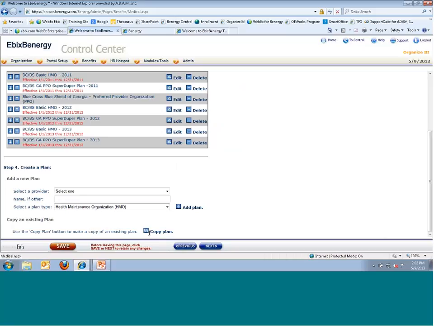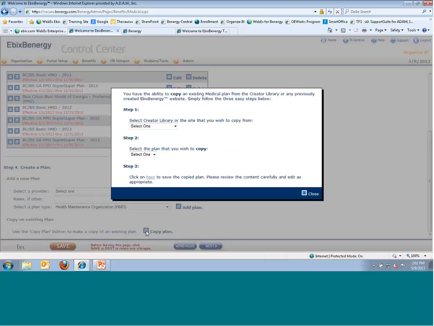It's a huge time saver, particularly if a lot of the content is the same. But I'm going to select this little icon to the left of Copy Plan, and it gives me 3 steps that I must complete in order to make that copy. The first step is to identify the library. So brokers, if you have multiple libraries here, you will see them. Site Manager, you may only see the one that you have access to. Step 2 is to identify the plan.